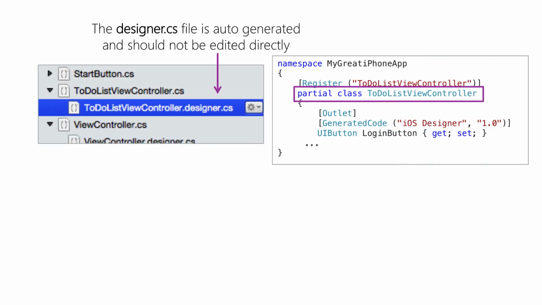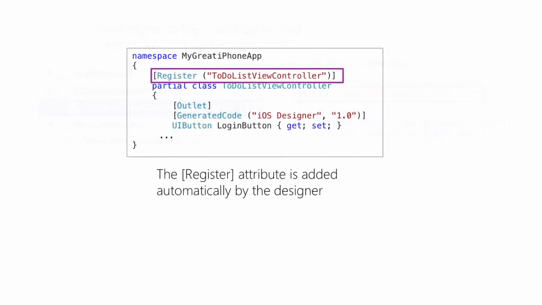More specifically, this is where the designer will place its specific code to provide access to the controls and events in our screen being controlled by the view controller. You should never modify this file directly. Treat it as read only.